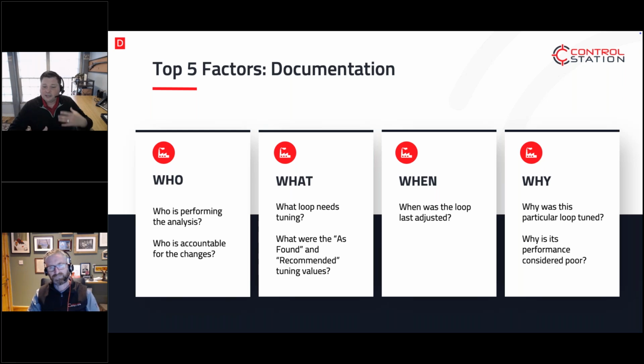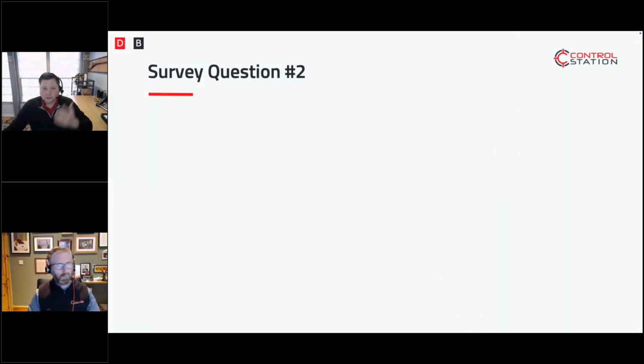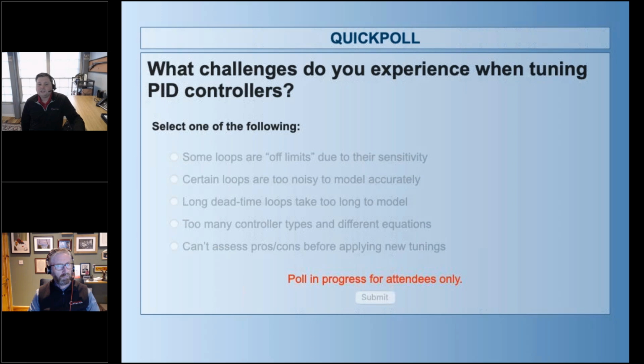I'm getting better, because if I don't write it down, if I don't document it, I'm not going to remember it tomorrow. And so a lot of the tools that are out there now are really designed for collaborative documentation, right? And that's really, really important, which takes us into our next survey question, which is focused on the challenges that you're going to experience when you're tuning loops. What are the issues that you have?